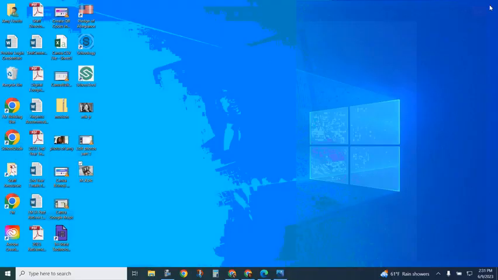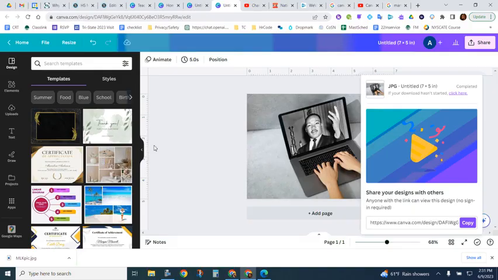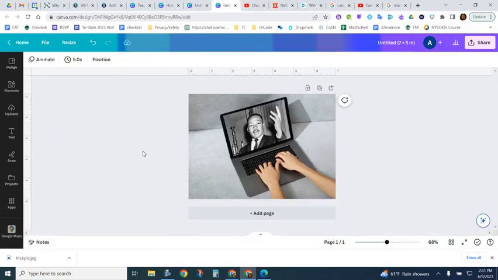So it's an interesting way to upload and edit and create photos, because you do have a lot of the features that you might see in Photoshop, but they're much simpler to use when you're working in Canva.